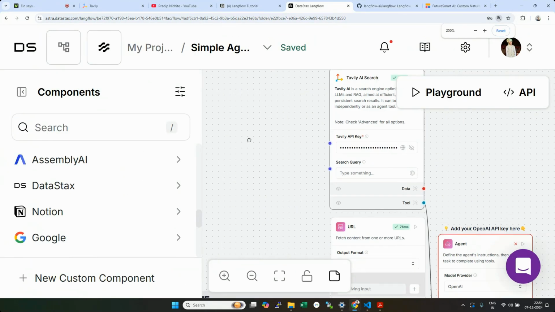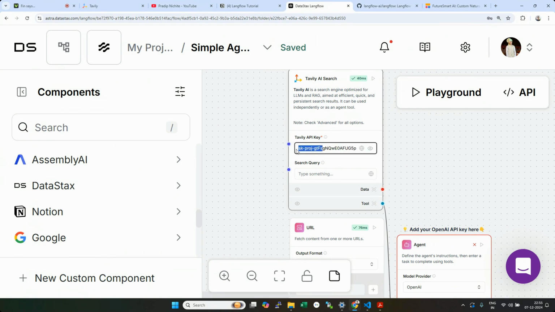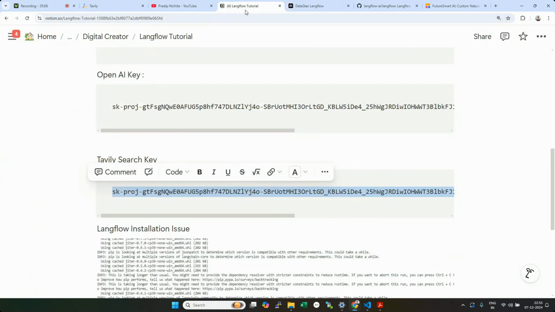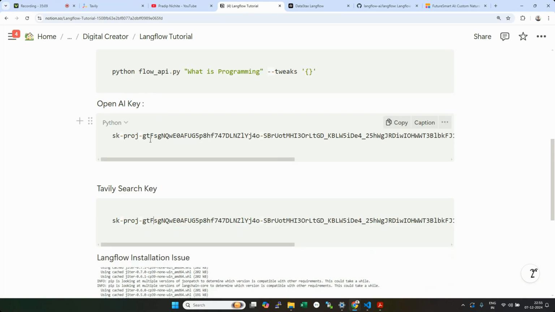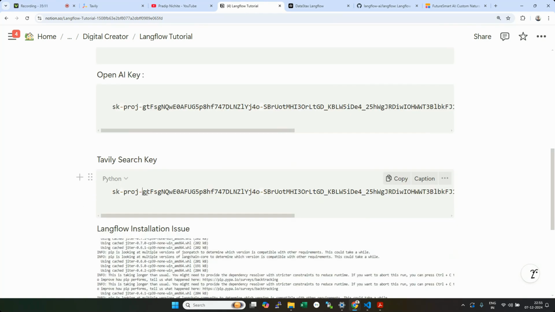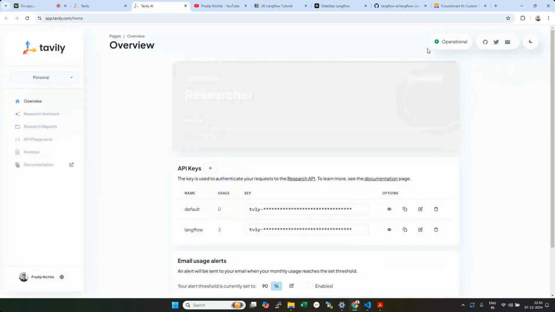Let's see once again what key we are using. SK project. Did we copy the key properly? Oh no, this is the OpenAI key. So I think I copied the wrong key. Let's go back to Tavily and get the right key. That's how we got this unauthorized error.